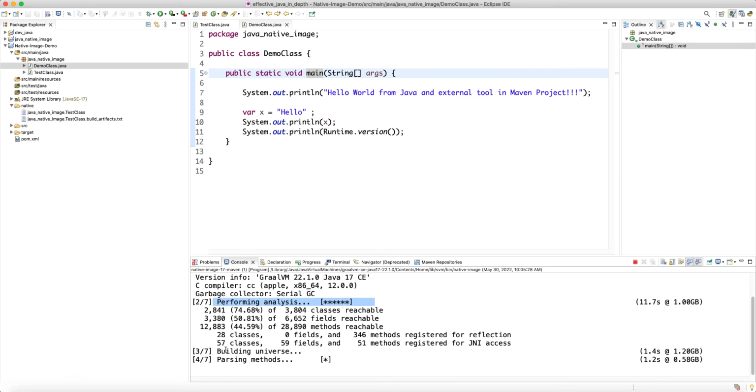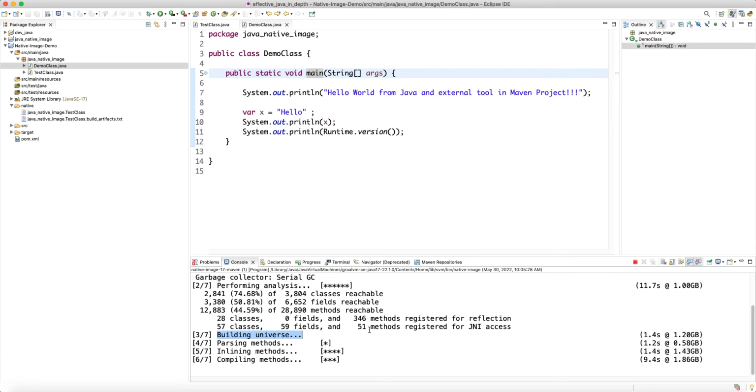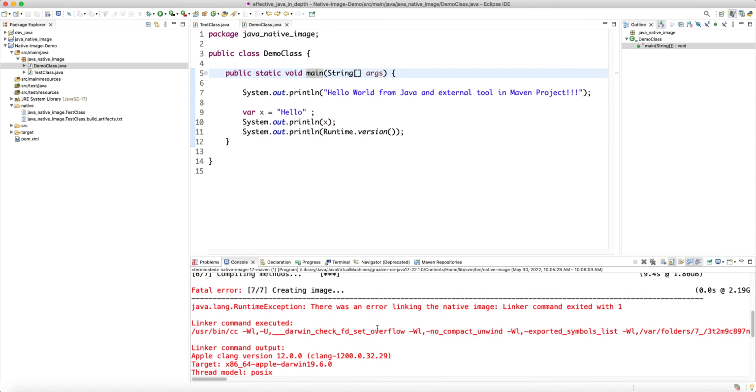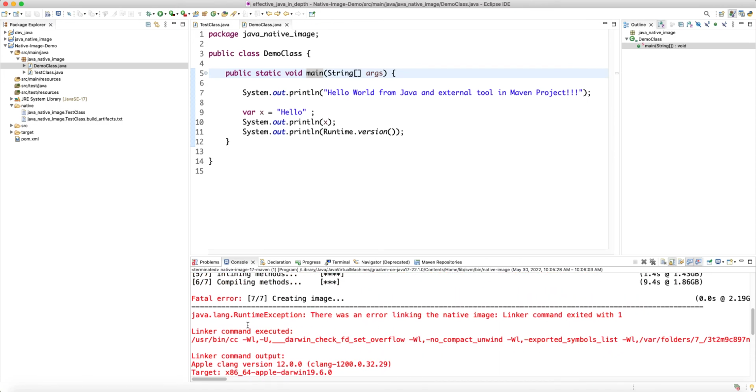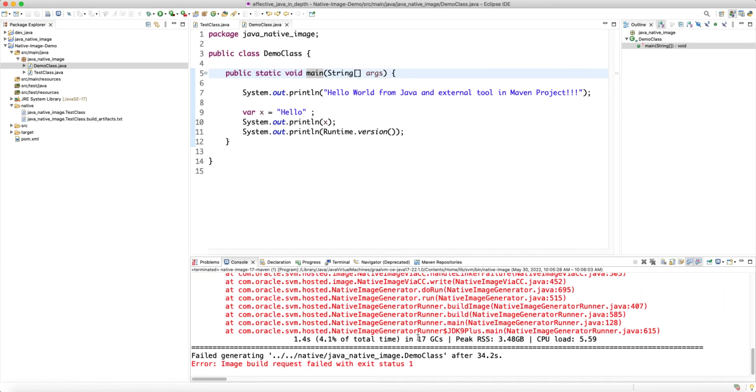Performance analysis done. Building universes. Inlining methods. Compiling methods. And it failed. So there was an error linking the native image. So it says there was some error going on. Oh, that's okay. That's because, so we made a mistake.